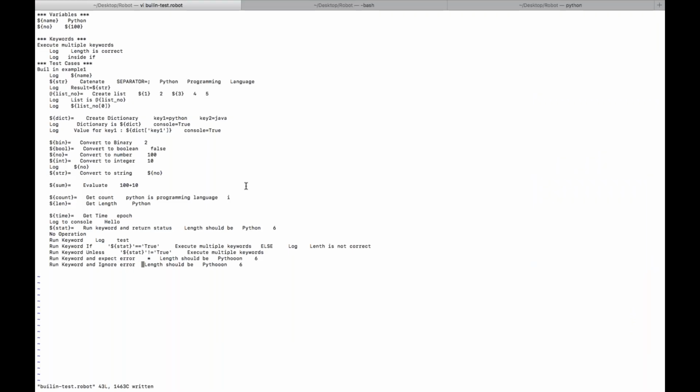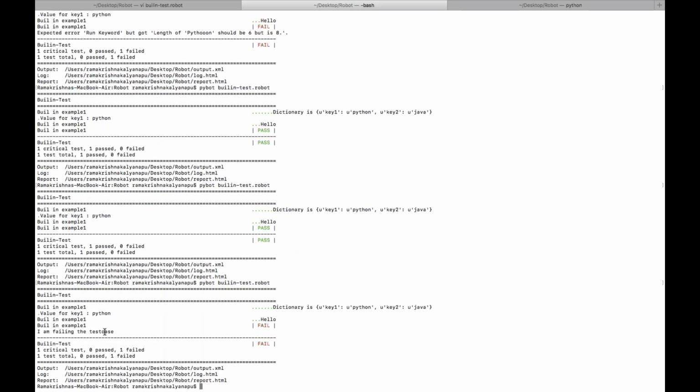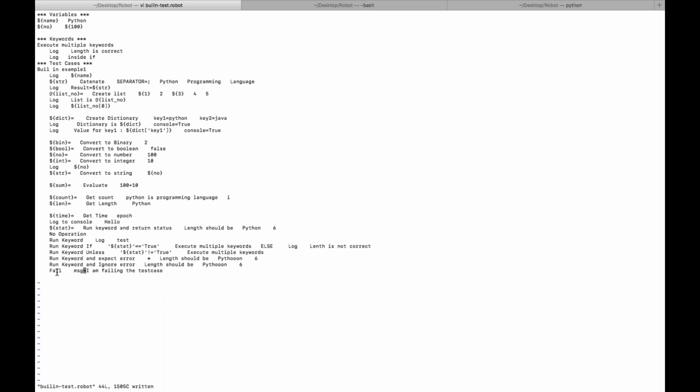So if I give fail with some message, you can give message equal to failing the test case. Okay, it is failing, and with the message I am failing the test case. Okay, so why will we use this? Let's say you have one condition, run keyword if. If this condition is not satisfied and you want to fail it, you can fail with the message you can give.